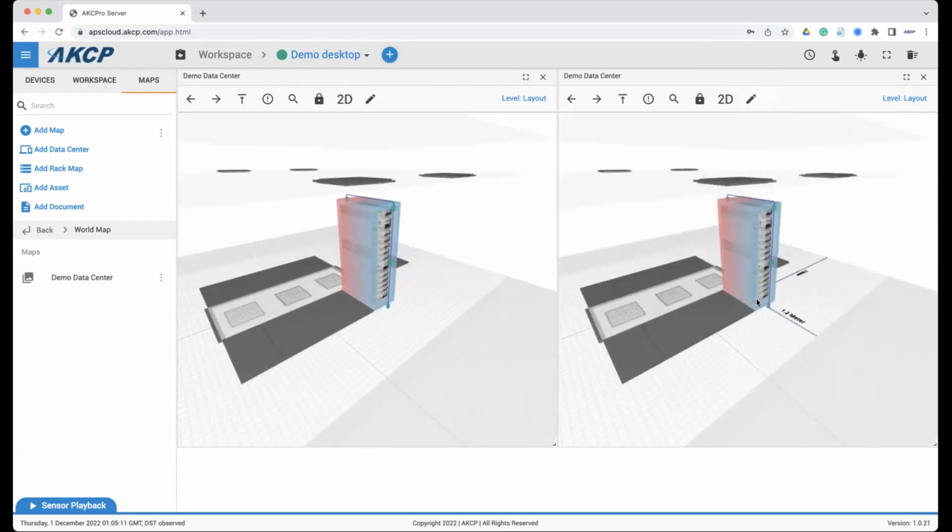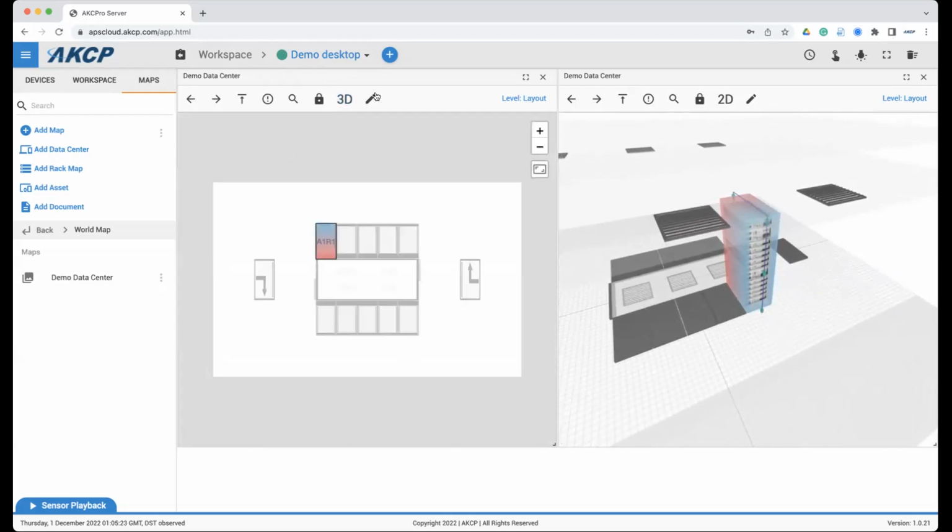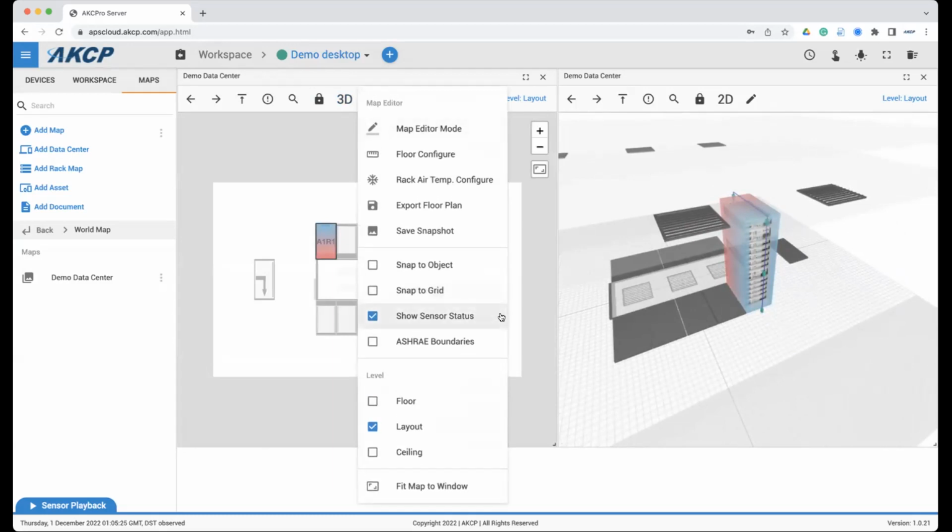And then on this view on the left, I can see the temperature, humidity values. And on the view on the right, I can see the power values for this particular rack, for example. So that's one use of this, synchronizing the two views together.